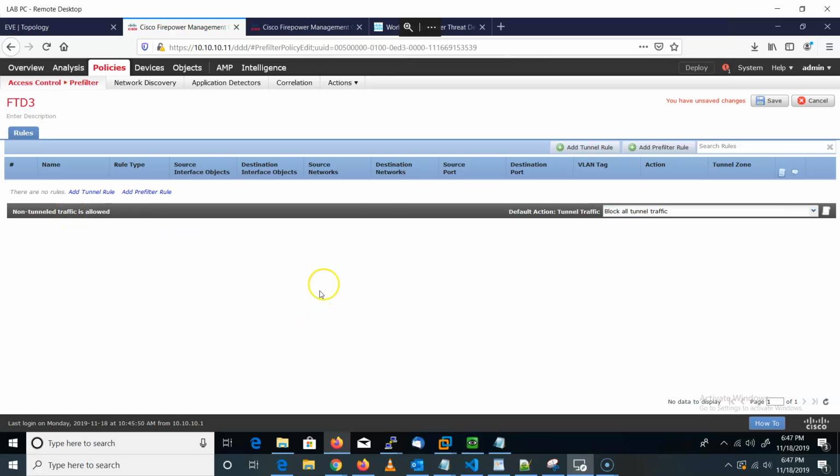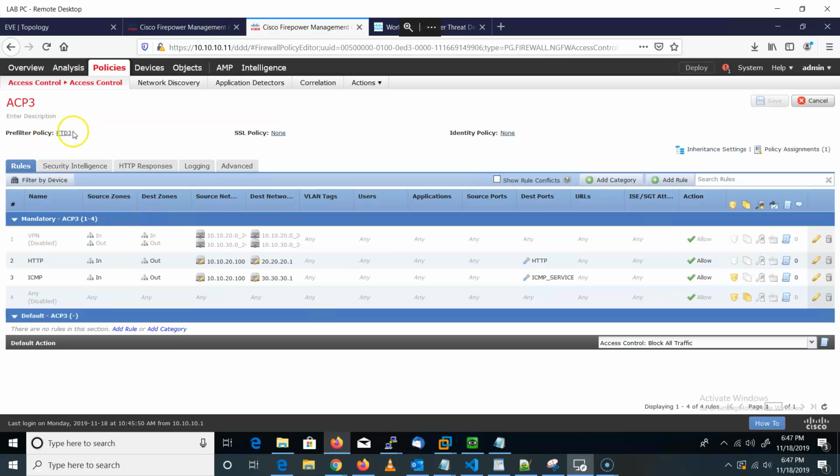So that means my ICMP ping will pass through my prefilter policy and hit this default and will be passed to the access control policy. This is my prefilter policy here. So that's what this ACP is using. And it will be passed to the access control policy.